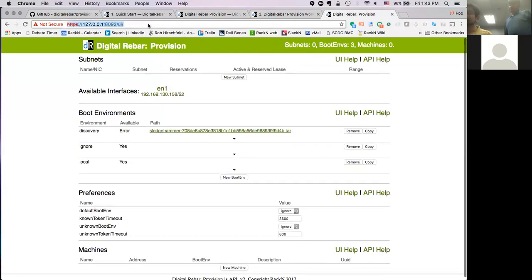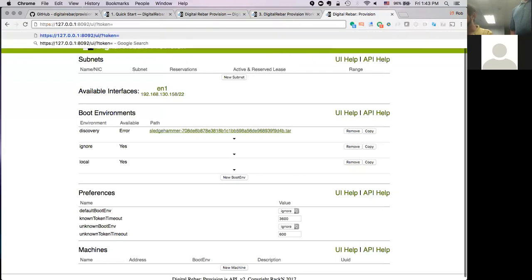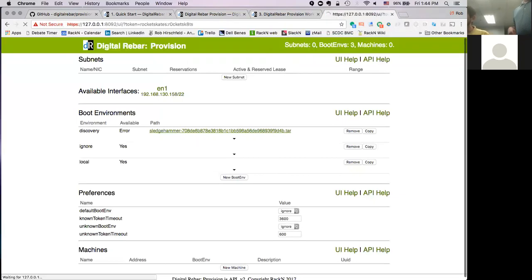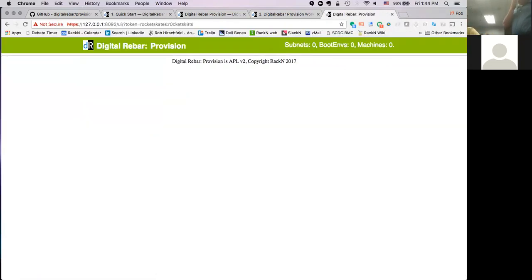So I know there's a cheat. If I want to, I can just say token equals the same thing, rocketskates. And there's a way to generate tokens, short term use tokens too. RockSK8TS like that. And then I don't have to type it if I refresh the page. Handy.